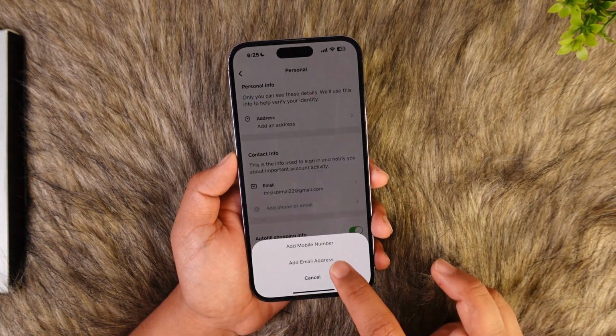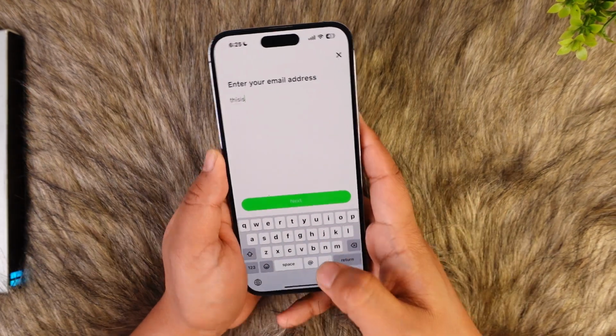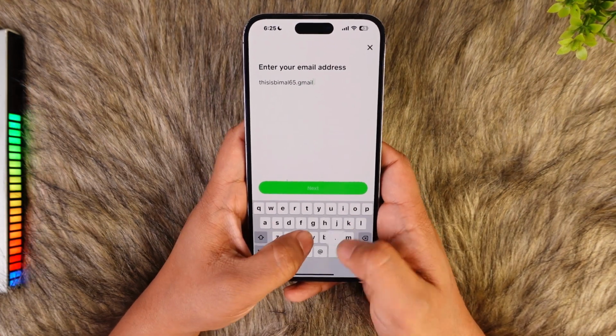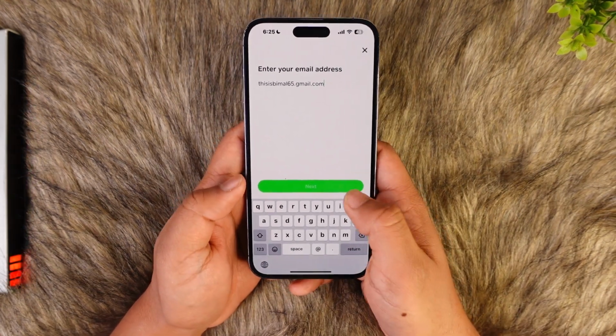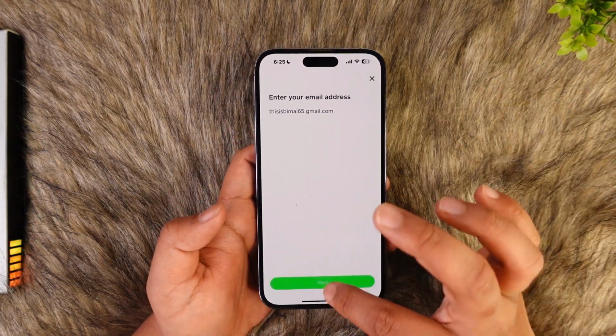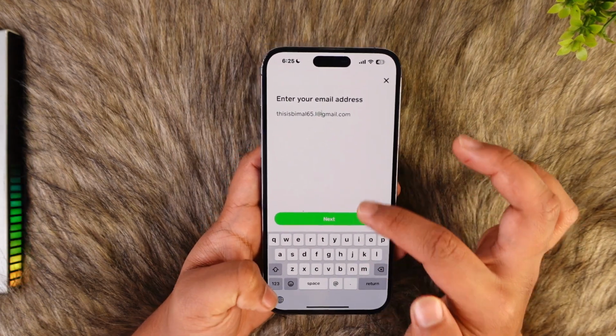add phone or email option, tapping on add email address, entering the new email address that you would like to use for this particular Cash App account, and you can also choose to make that your primary email. Then just tap the next option. Then you should be able to verify the code and follow the on-screen instructions to be able to add those emails on Cash App.